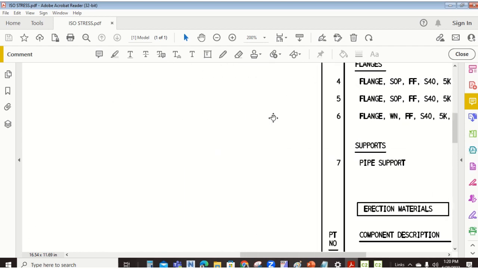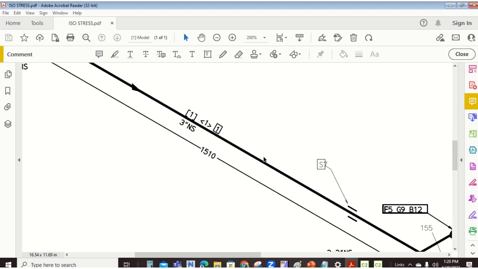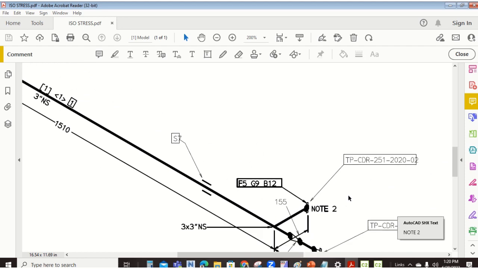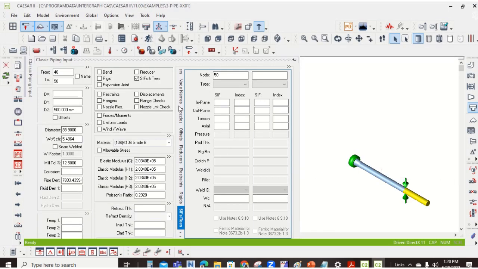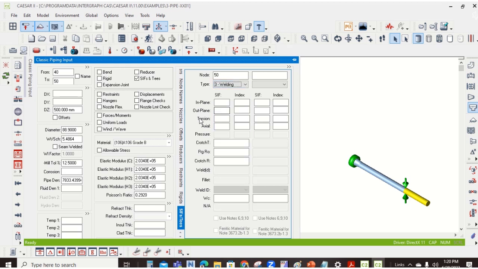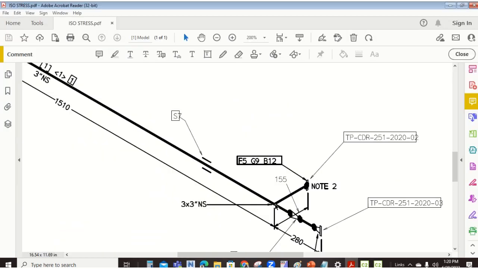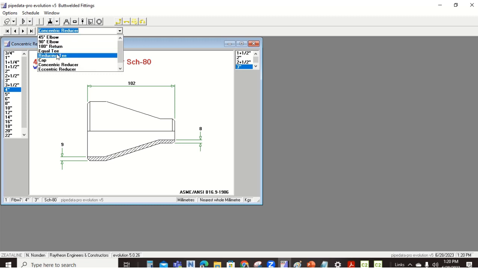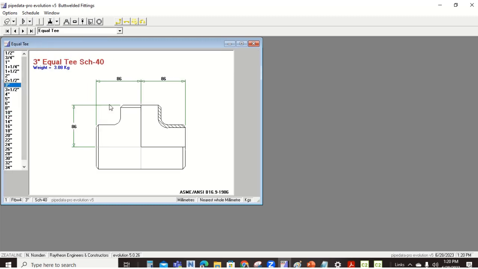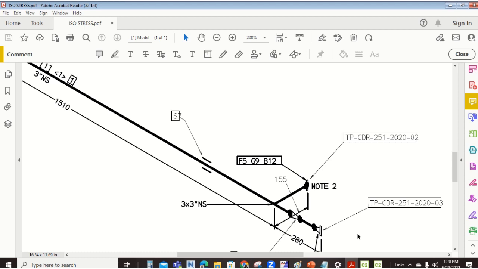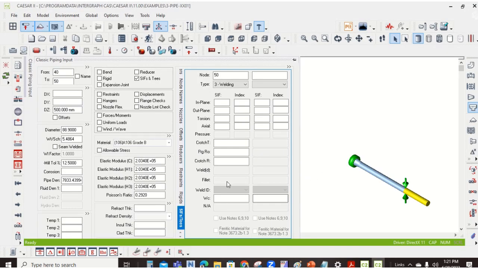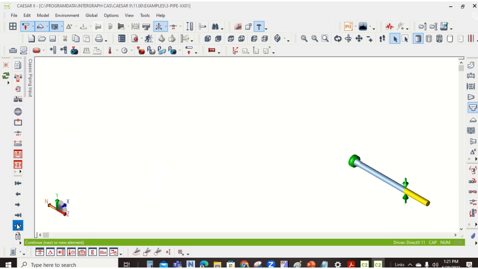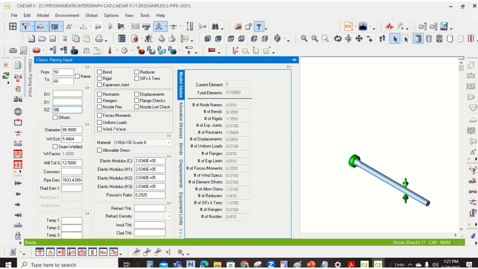It's still 3 inches, so it's 3 inches. It's welded. Then you go to the next one, the end of the T. That one you can get since it's an equal T. Go to your pipe data, check your equal T. 3 inch equal T, the length from here to here is 86. So you select, say continue, and put 86.